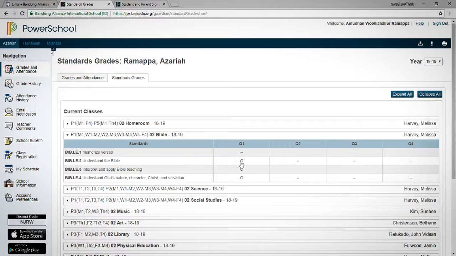We use an OGNU standards-based grading scale. O is outstanding, G is good, N means needs improvement, and U is a bad grade. So he's doing G and an O and a G, and he's doing pretty okay.